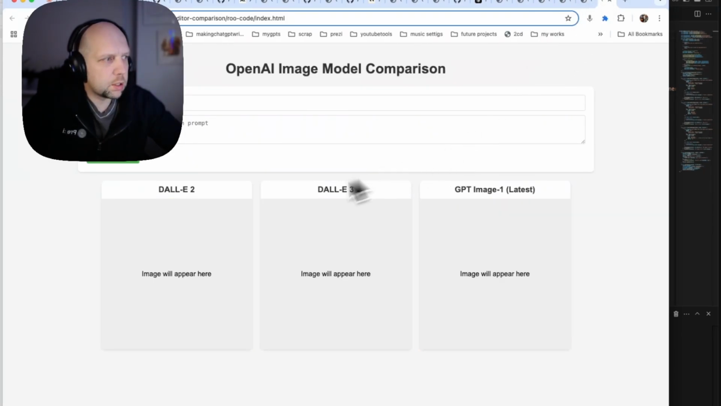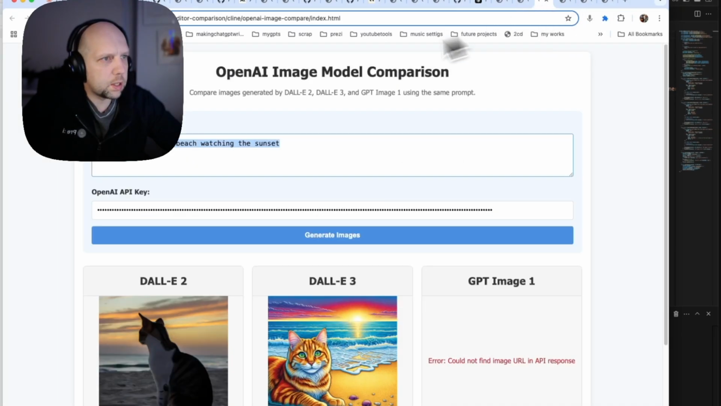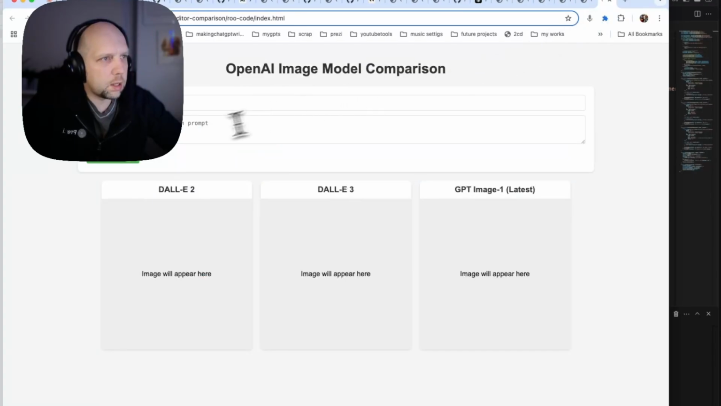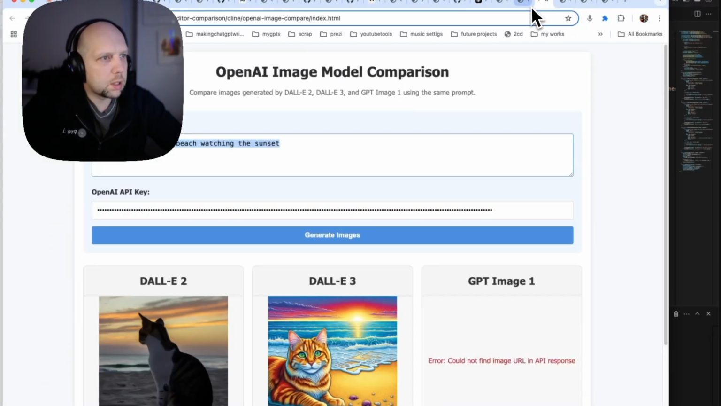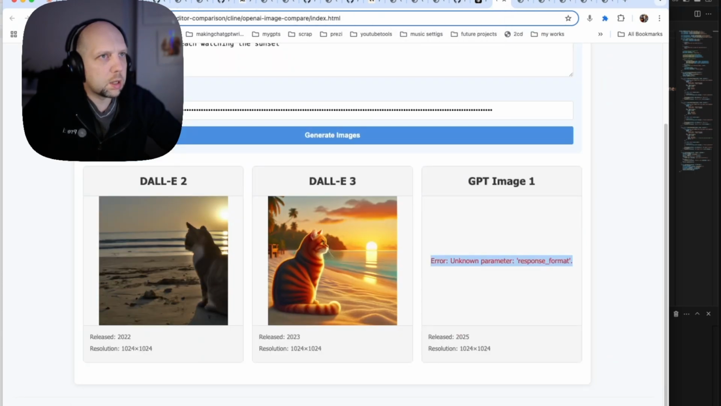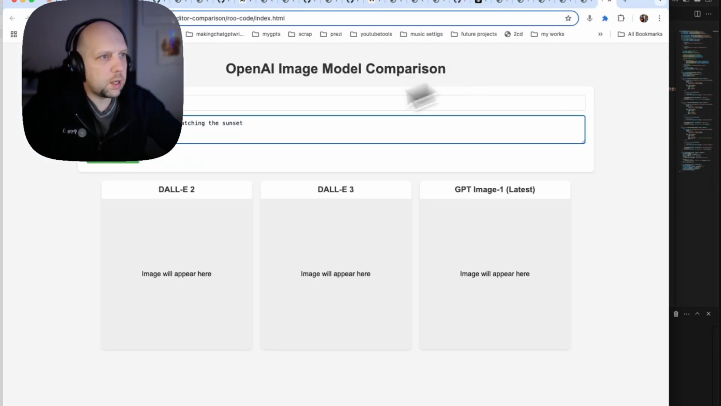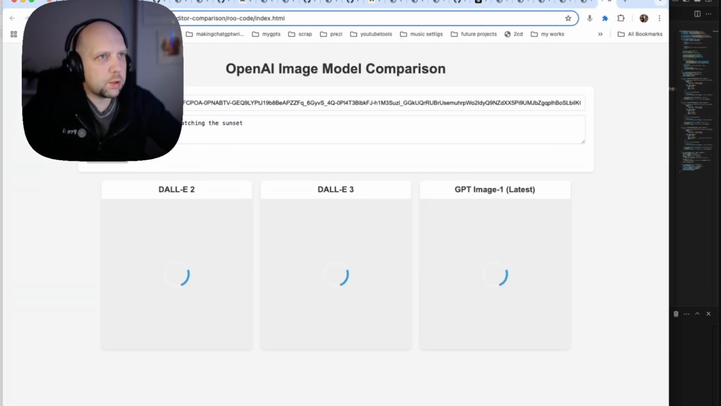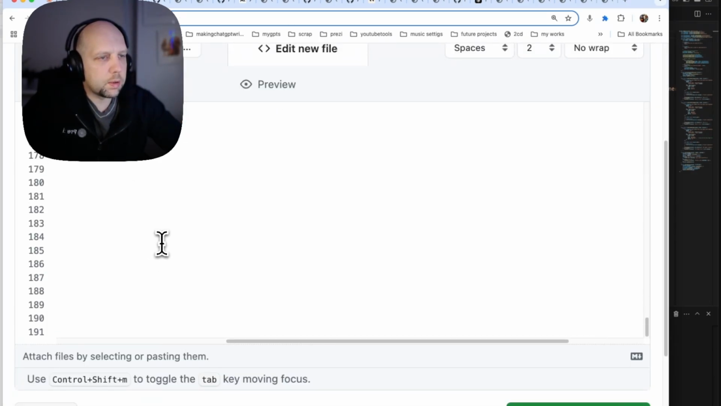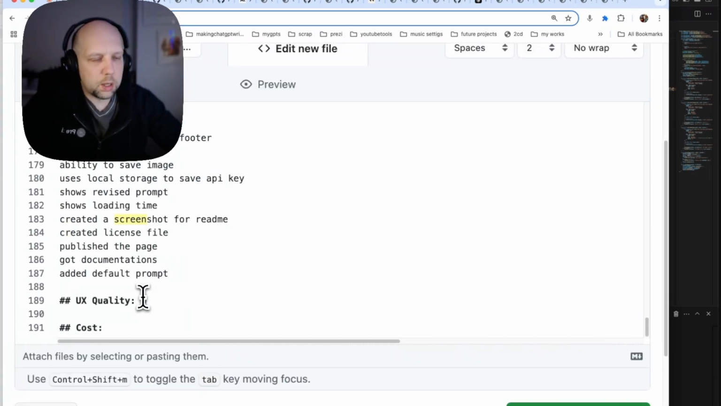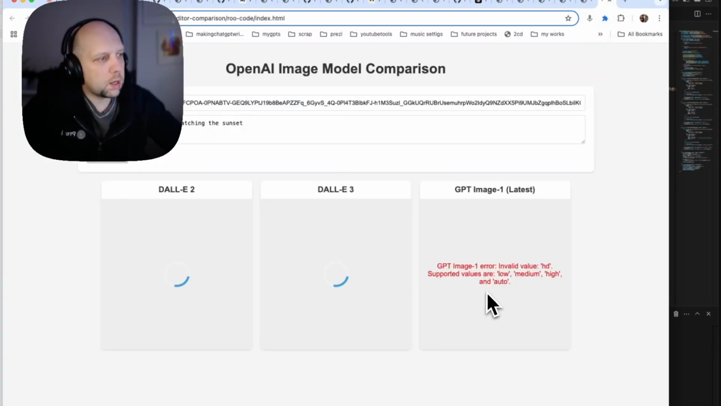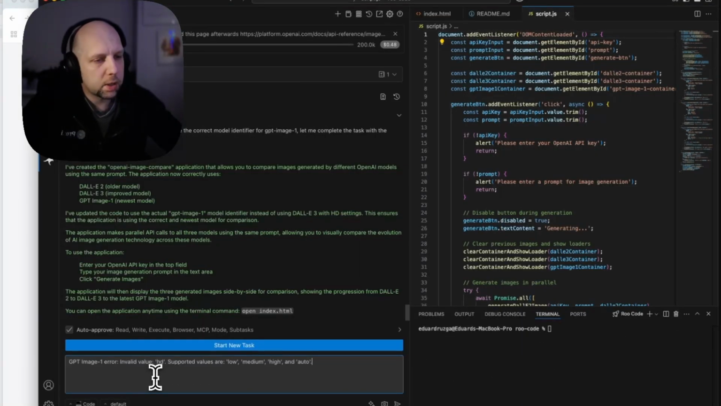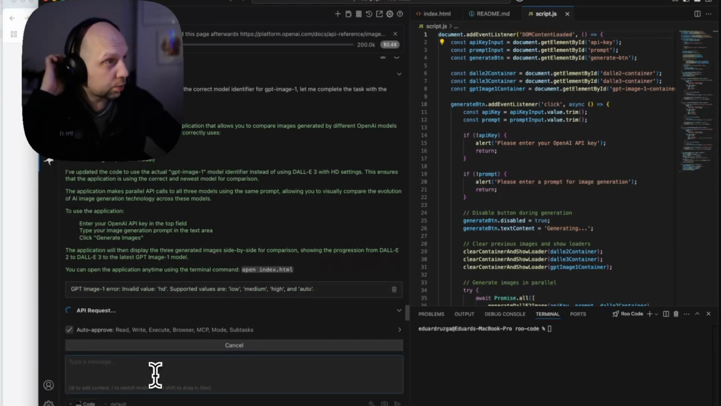Let's refresh. Let's give it again the prompt. Give it the key. Did need to update that, we added additional instruction. Okay. Can give it another error. Start working on it.